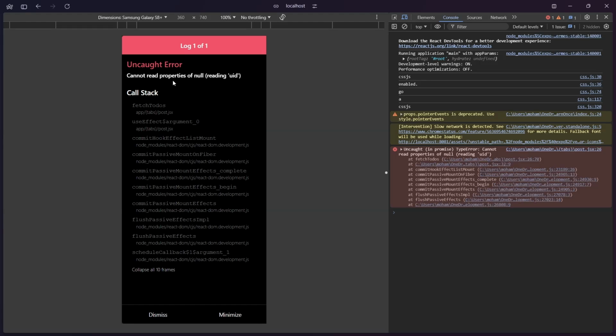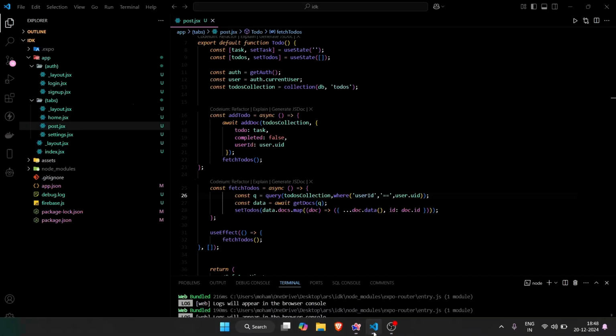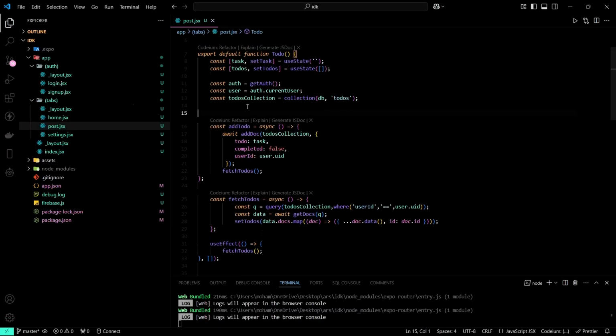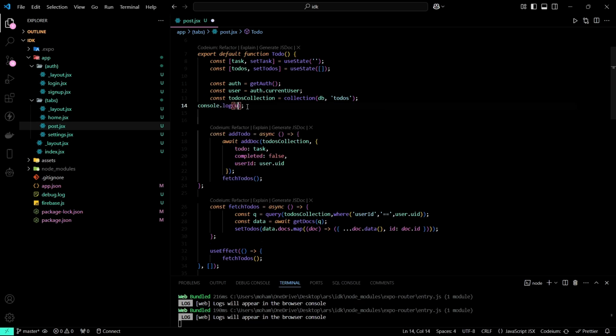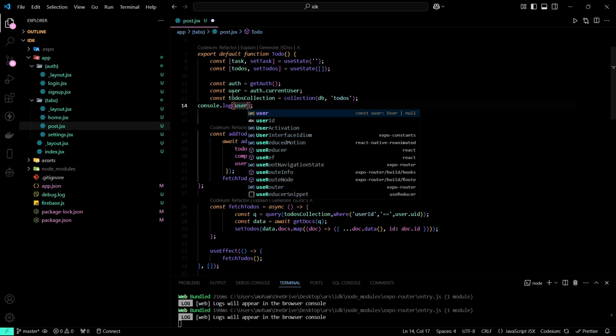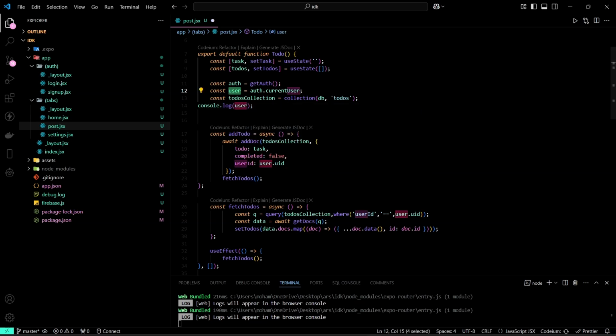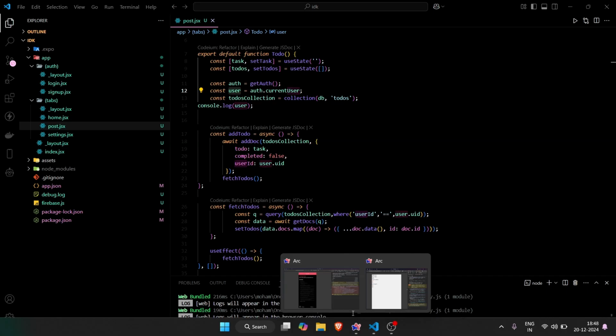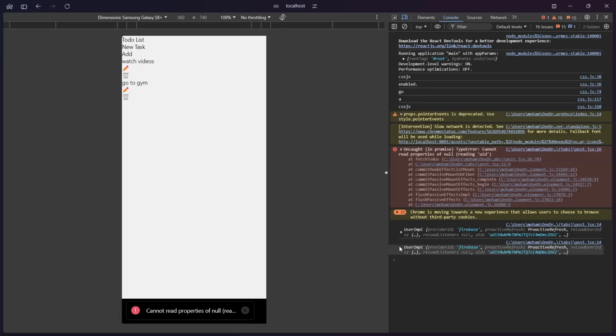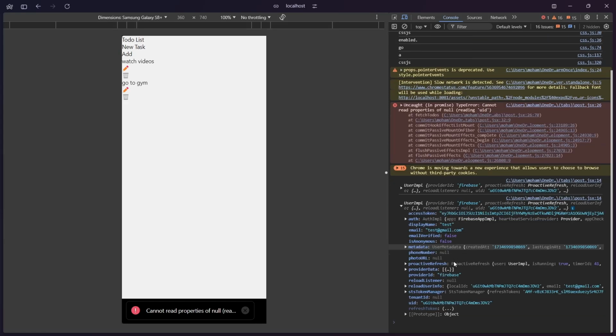See here, cannot read properties of null, reading UID. But when you check your database, you will get that UID. See, if I do console.log, if I do just user, I am checking these details. See, I'm getting the user card data. In this at the bottom, you can see UID. But still, when you are trying to access, it is telling you cannot read the properties of the null value.